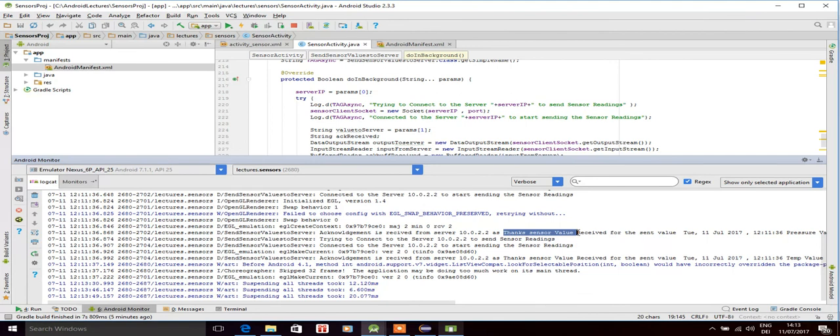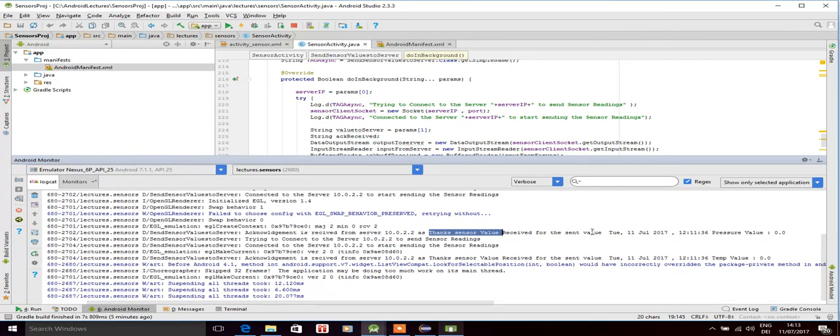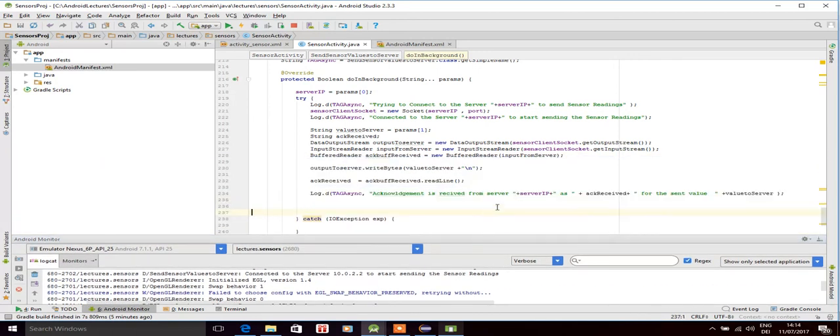Sensor value received, and for what? For the sent value. The sensor value received, and then again thanks received from the server for the sent value. We can differentiate this as the value by having this before and after it. Okay, sorry, and then we will have this message from the server, and then this will be more clear.